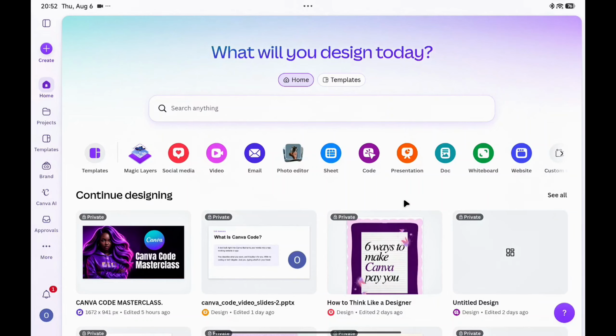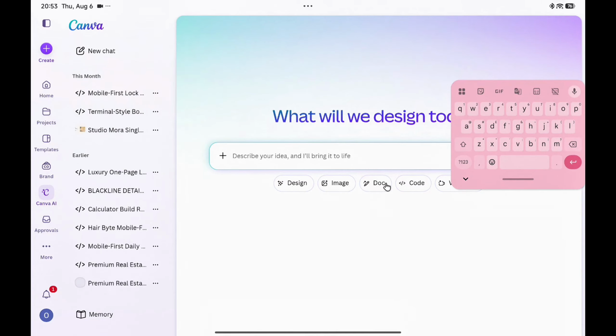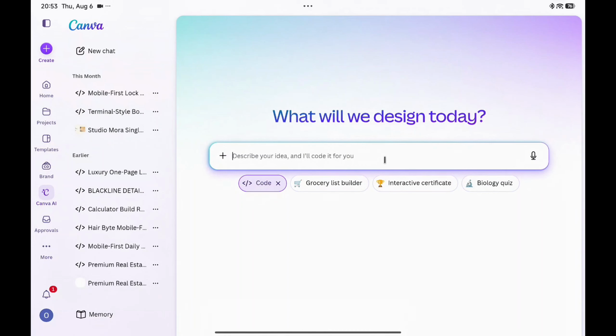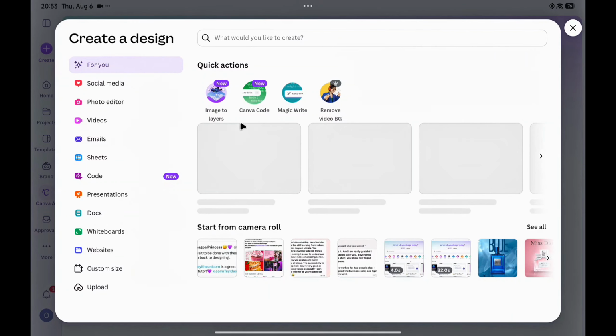Canva, and I'm about to show us the 3 places we can find and use Canva Code from. So first off, you find it right here. Once you open your Canva, you find Code here. Click on it, it takes you to your workspace. You can also find it right here with the other Canva AI design, image, doc, code. Just click here and input your prompt. And the last place to find it is here where we have Create. When you want to create your designs, you find Canva Code right here. Now, these are the 3 places you can go through to get to Canva Code.